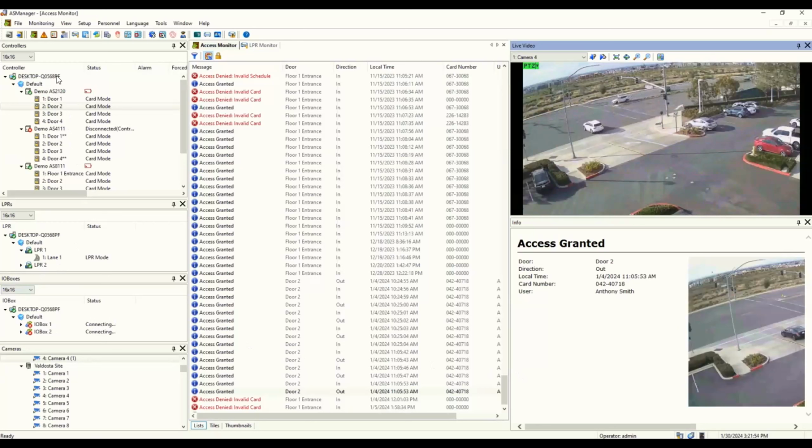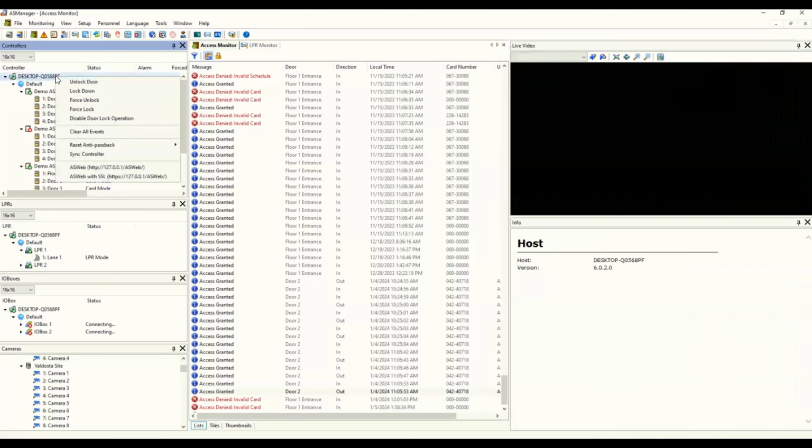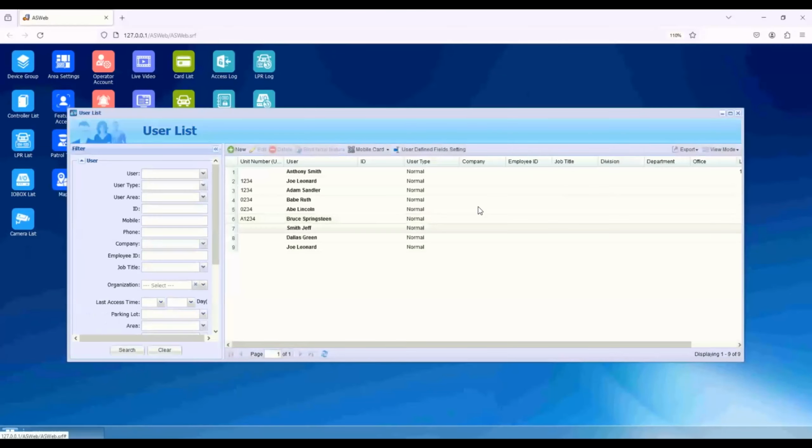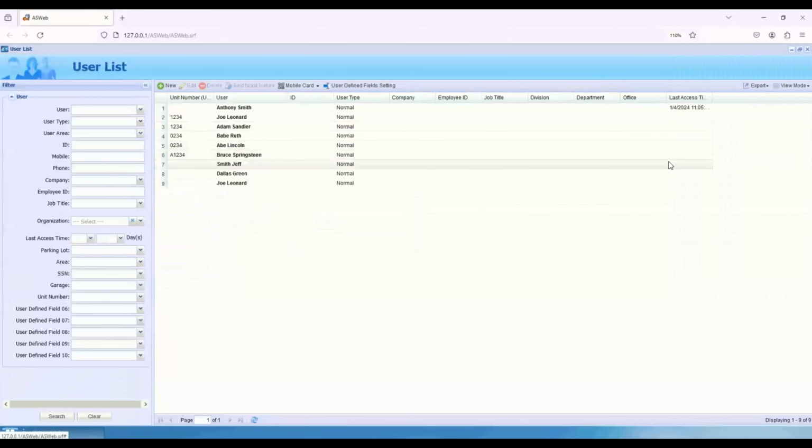So again, for today's video, I am going to focus on how to customize your reports whenever you're pulling data within the AS Manager and AS Web software. Where we will start on today's video is if you are in AS Manager, you'll want to go up to your desktop in the top left and open up AS Web. Whenever you do this, you'll see all of your icons appear, and we are going to start on the user list tab. So once we click on this, we can full screen it.